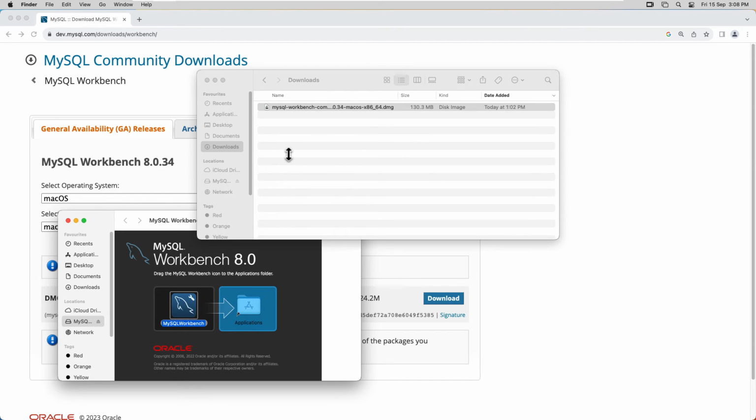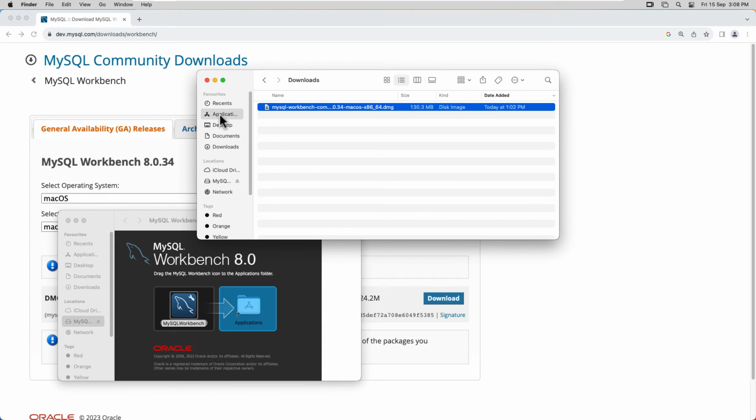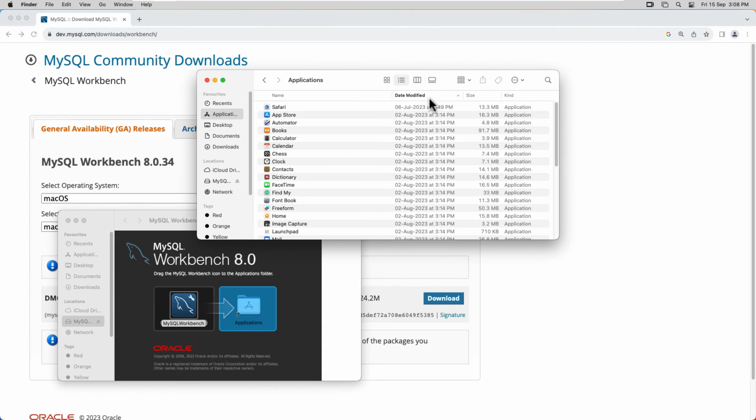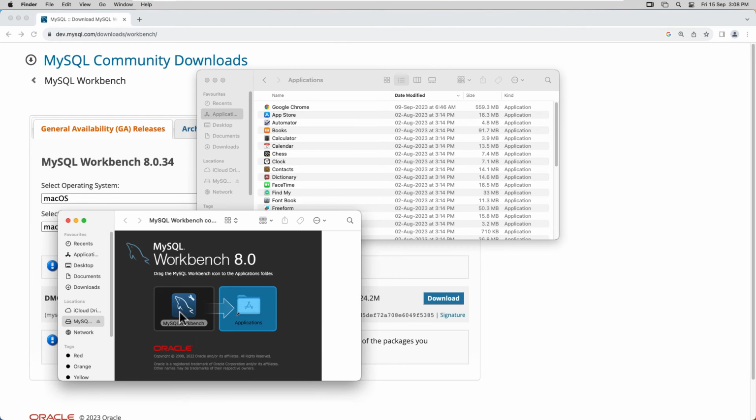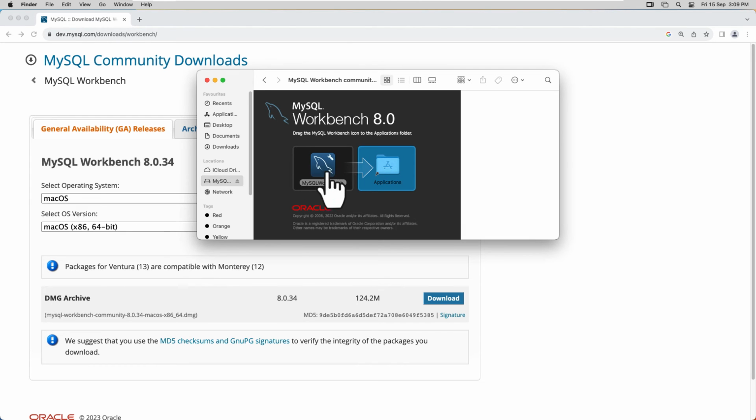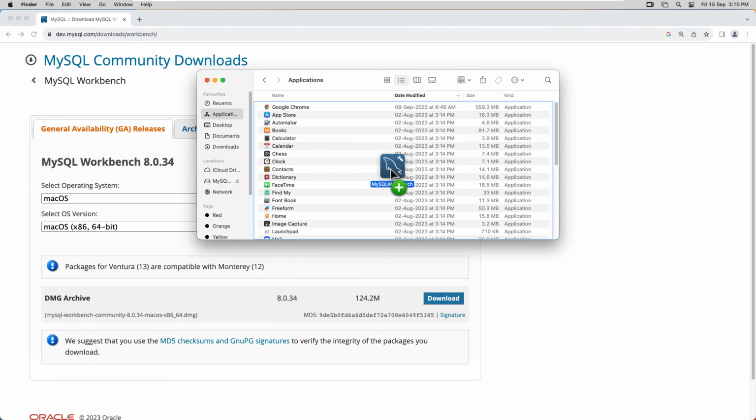So I believe it has been copied. Let me go to application and sort by date modified. Okay, it's not yet copied. So how the copy worked is I had to select this MySQL Workbench, drag it to the application folder. And if you drag over here, the application folder will open up and then you can leave it over here. Okay, so this is how I was able to do it.